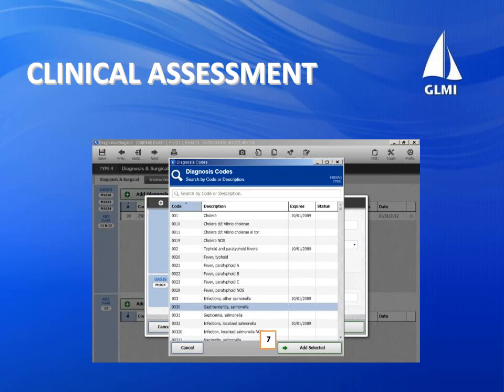Using the lookup button on the diagnosis code overlay, type in a few letters of the diagnosis code description or even a few digits of the code itself. Once you've narrowed down your list, you can click on the code. You can double click that or click Add Selected when highlighted.